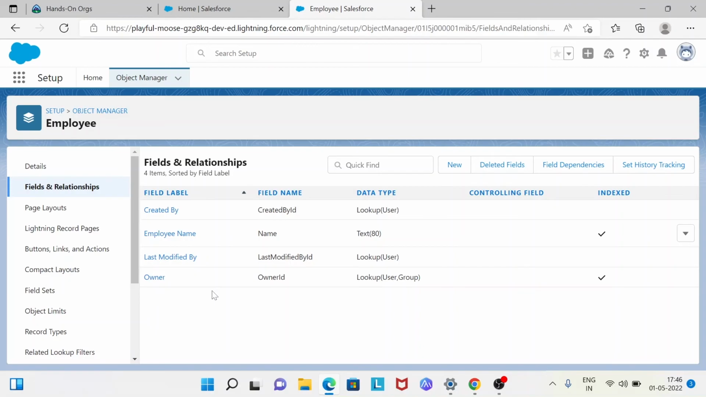So now we have successfully created a custom object in Salesforce. We will see other modes of object creation in our upcoming videos.